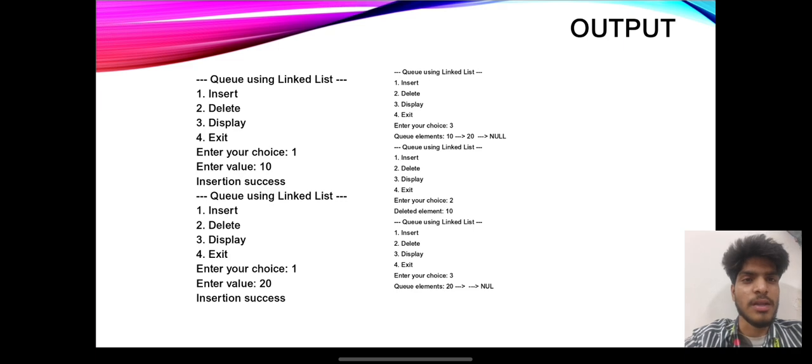Now see the output. The output shows like this. First it shows insert, delete, display, exit. Now when you enter your choice, then enter the value. If we enter choice 1, enter value equal to 10. We enter choice 3, it displays the elements. You can see here 10, 20, null, like that.